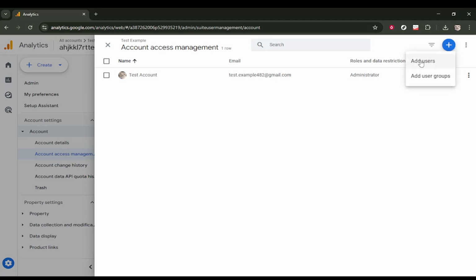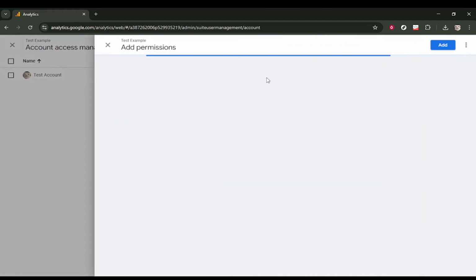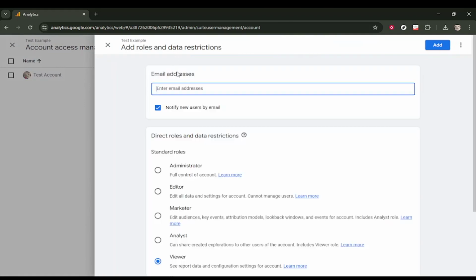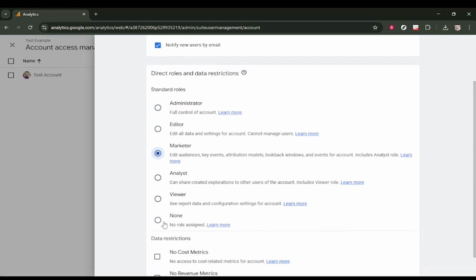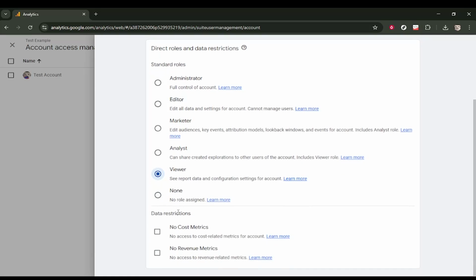Choose permissions carefully based on what the person needs to do. For example, if someone only needs to view reports, a lower permission level is usually best. If they need to change settings, manage users, or edit configurations, that requires higher access, and you should only grant that when it is necessary. After you click Add Users, you are ready to proceed with adding the person and setting their access level within this account. And that is all there is to it.